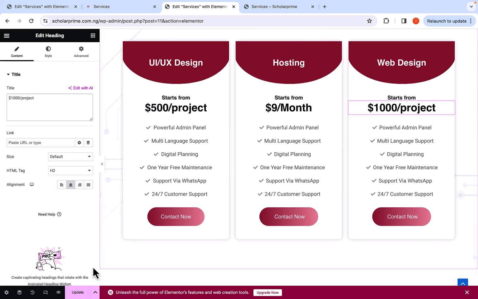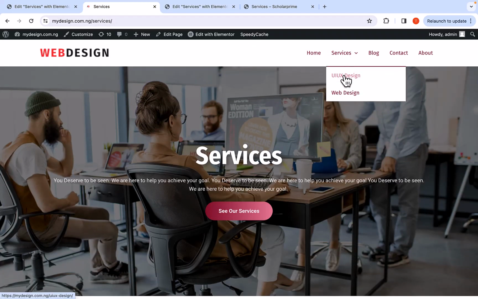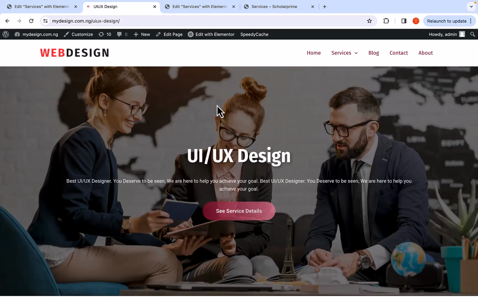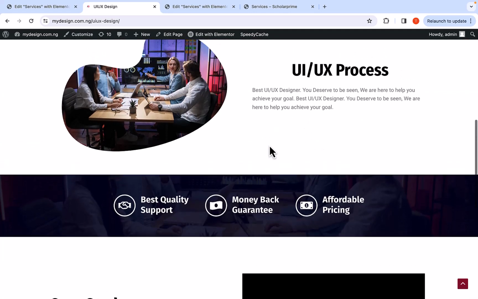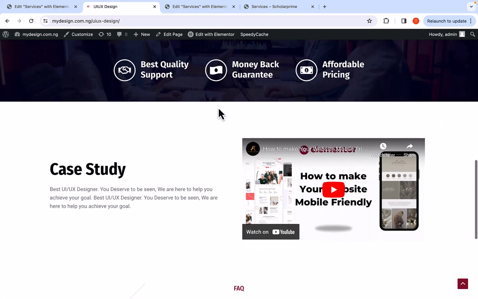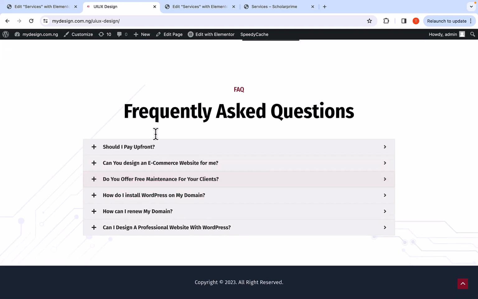So I'm going to update. The next thing I'm going to do is design the UI UX design section page, because here we have UI UX design as a page. I'm going to show you how you can do this, and then how you can embed a YouTube video on your site, and how you can design this frequently asked questions section.